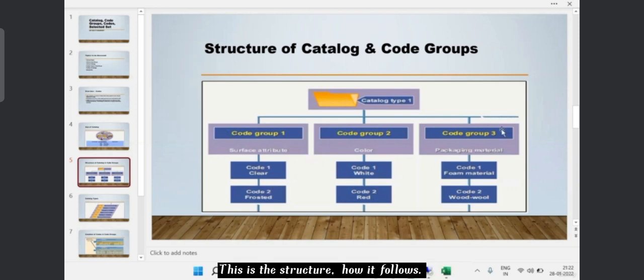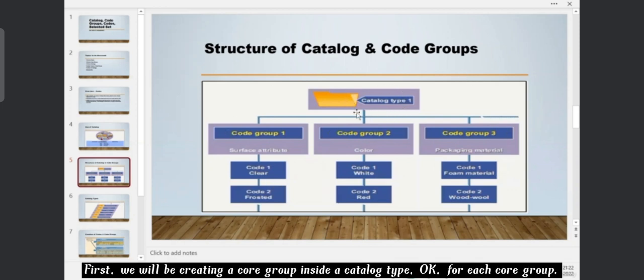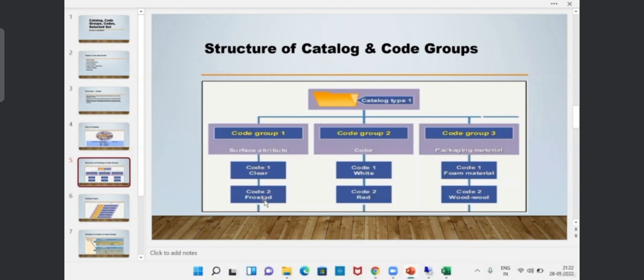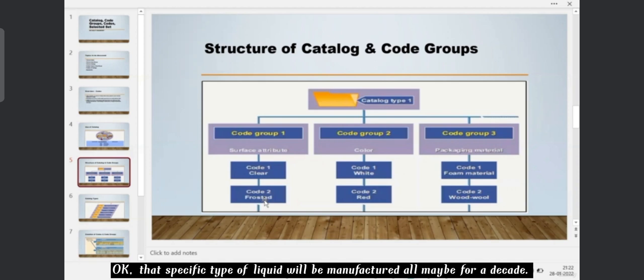This is the structure, how it follows. First, we will create a code group inside a catalog type. For each code group, we will define a different set of codes depending upon business requirements. These sets of codes cannot be changed again and again. Suppose they are manufacturing one specific type of liquid. That specific type of liquid may be manufactured for maybe a decade, so they will already know what the acceptable color of that liquid should be.